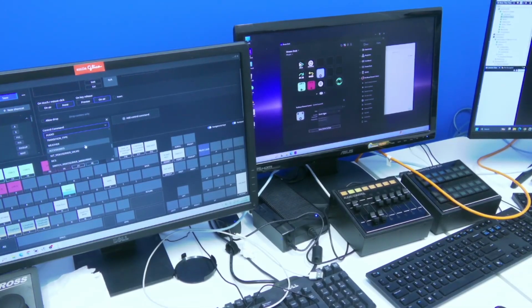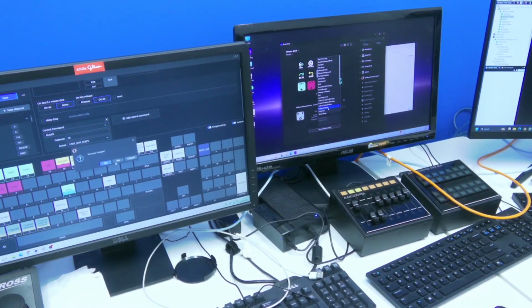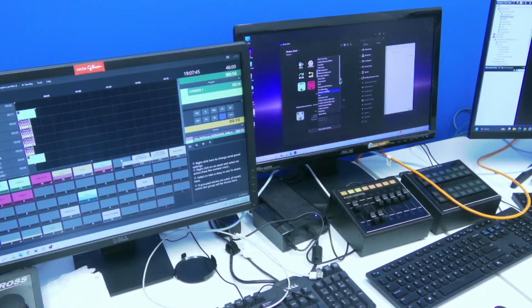There's a lot, so I would highly encourage you all to read the manual, because the manual will go through what all these do. Okay, so the other one is direct take.